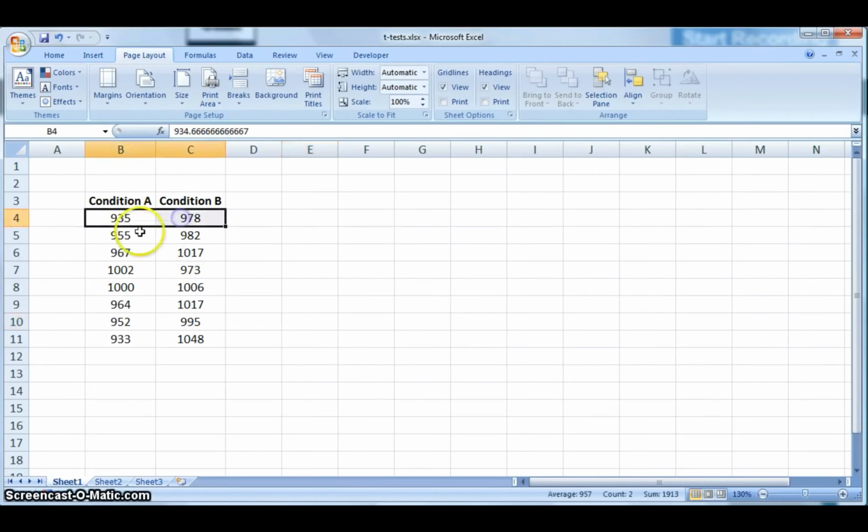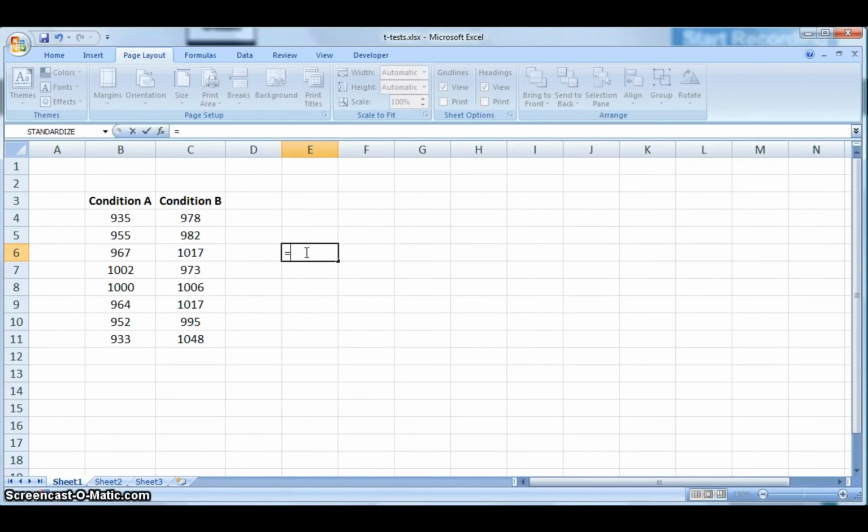For the first type, when the means come from the same participants, it will be a related t-test, sometimes called a paired t-test. The way to do this in Excel is to first of all select a clear cell. So here I've got E6 highlighted. Then you hit on the keyboard equals, then write t-test, open brackets.